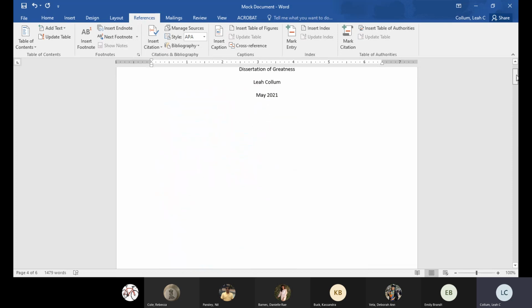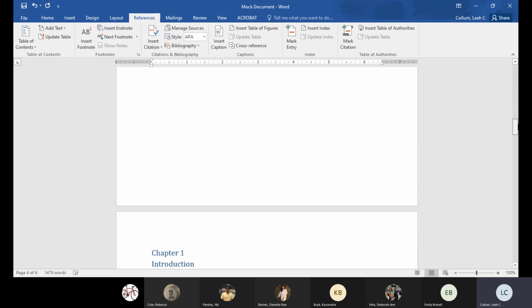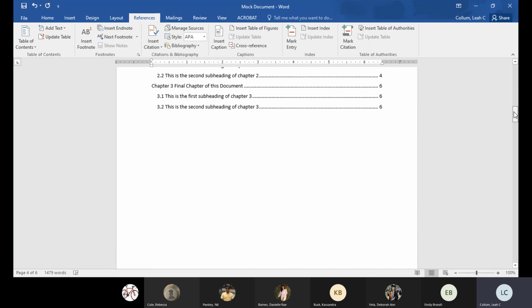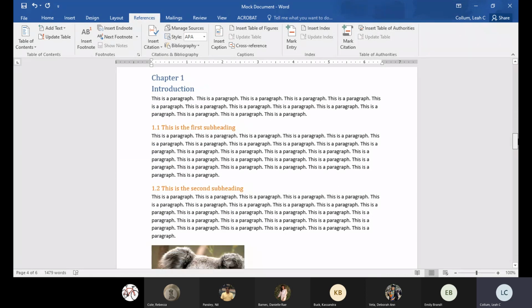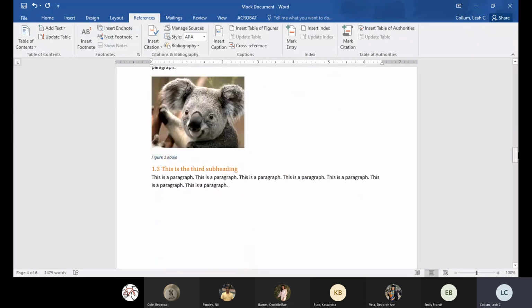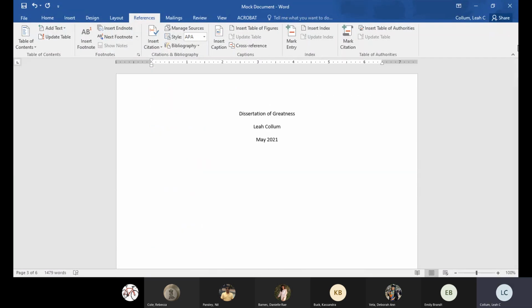Because we've got a title page here, which should not have any page number at all. We've got some front matter, which page numbers are optional on, but if we do have them, they should be in Roman numerals. And then we've got the body of our dissertation, which is where our Arabic numeral page numbering should start. So how can we make all of that happen?